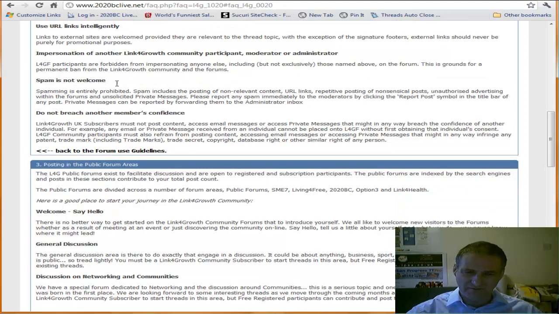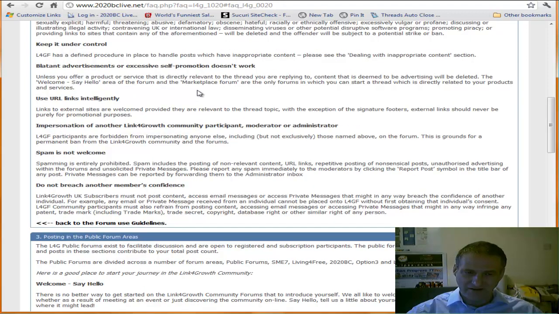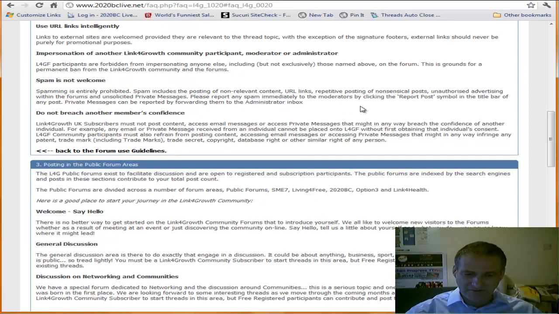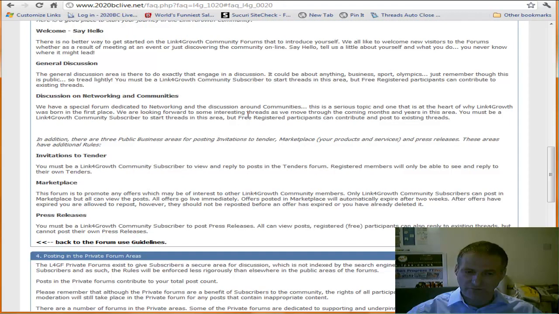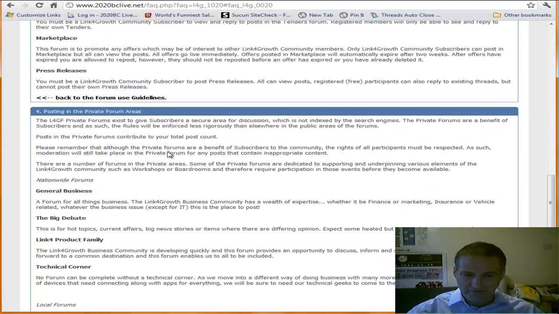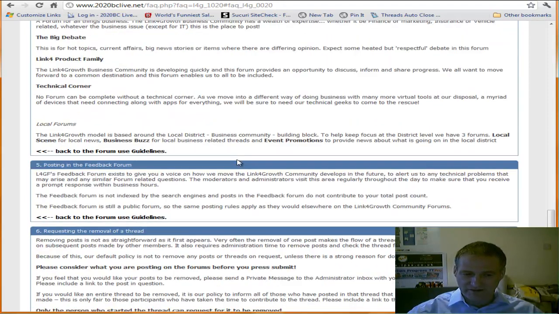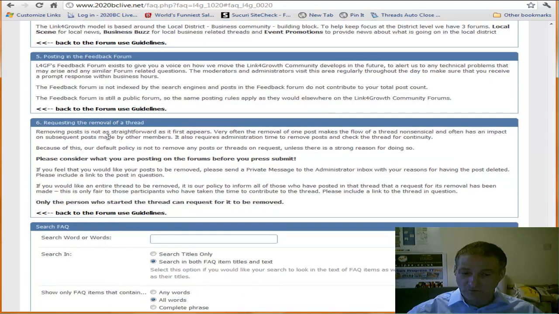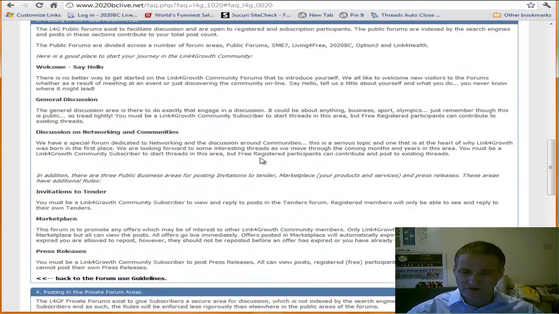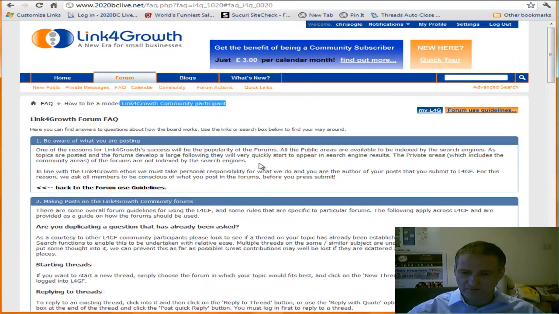So spam, for example, there's stuff about that, how you should advertise yourself, where you can advertise yourself, where it's not. So this is kind of the rule book, and then underneath here you've got what happens when you post in the public forum areas and where you can post, depending on whether you're a free registered member or whether you're a subscriber. And then posting in the private areas, what that means, what you can do in the feedback area, and if you want to remove a thread, stuff like this, which is really useful for you.